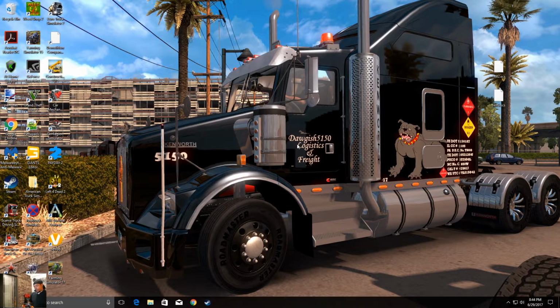So you're gonna need trucks with templates. If you type in American Truck Simulator trucks with templates, that's what you're gonna find. If you're looking for a certain template, I'm not saying that I won't help you find it, but just let me know what you're looking for and I will do my best to help you find it.